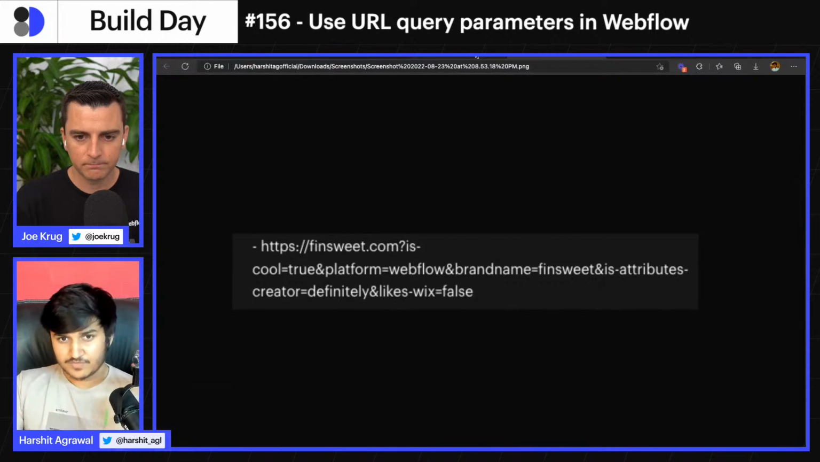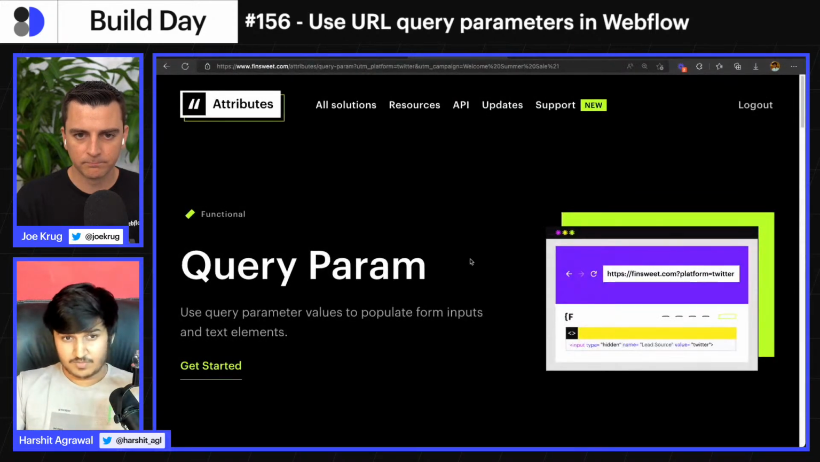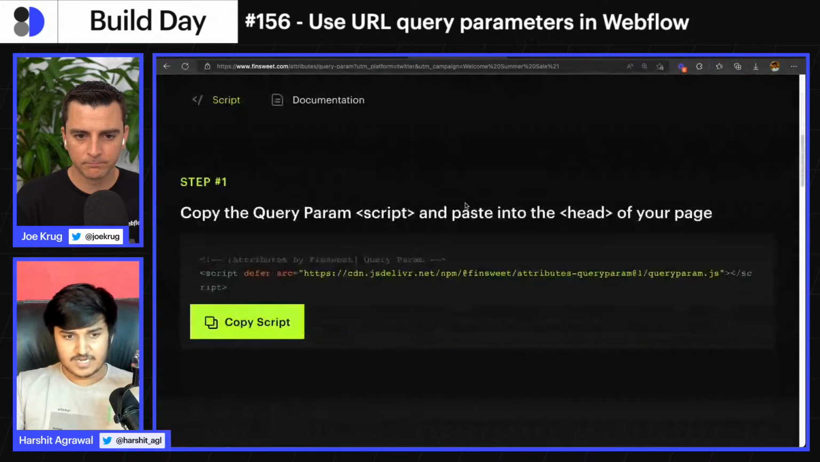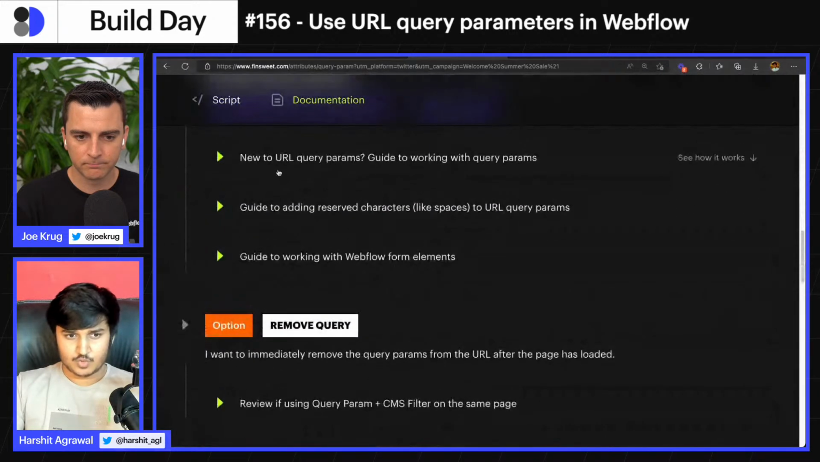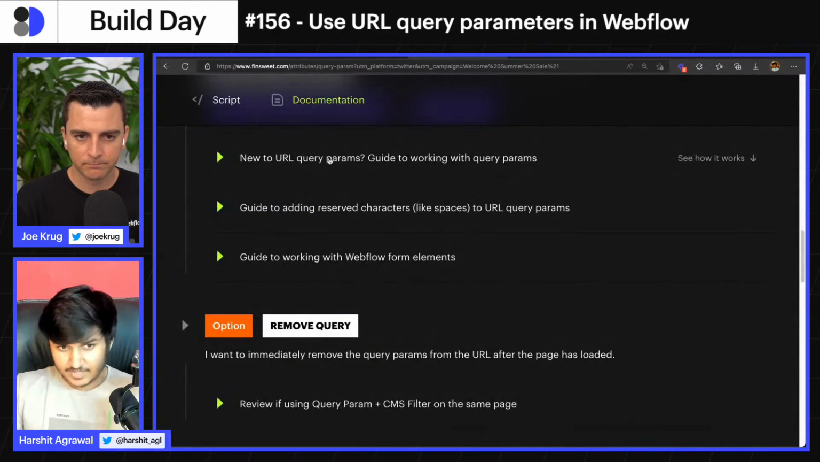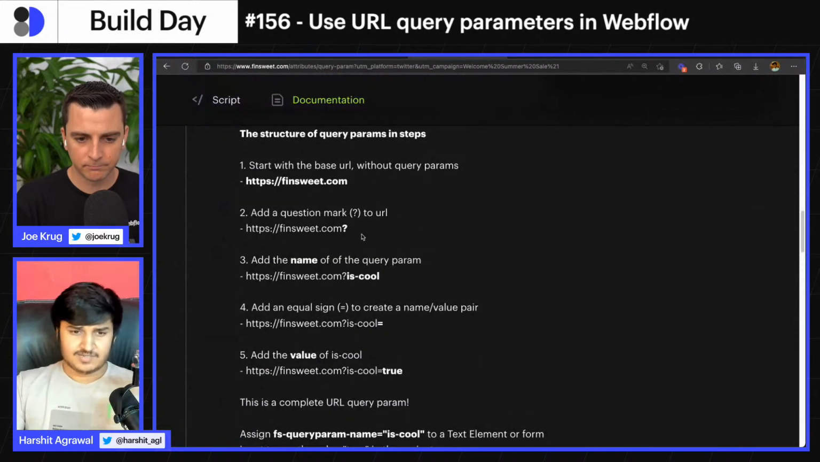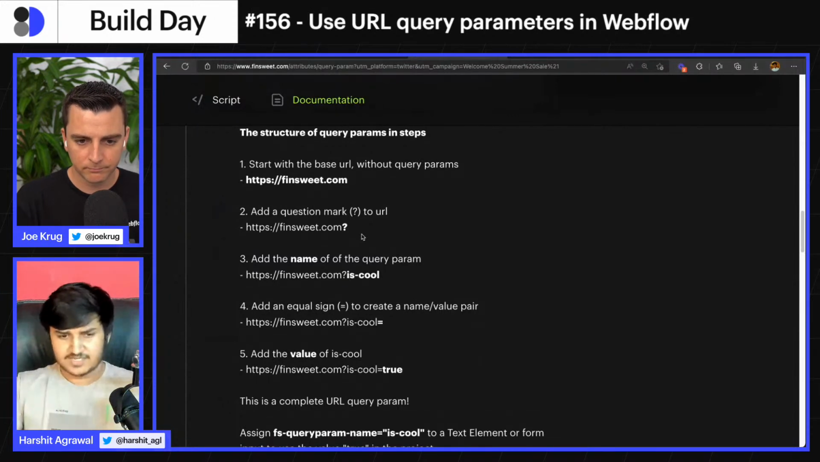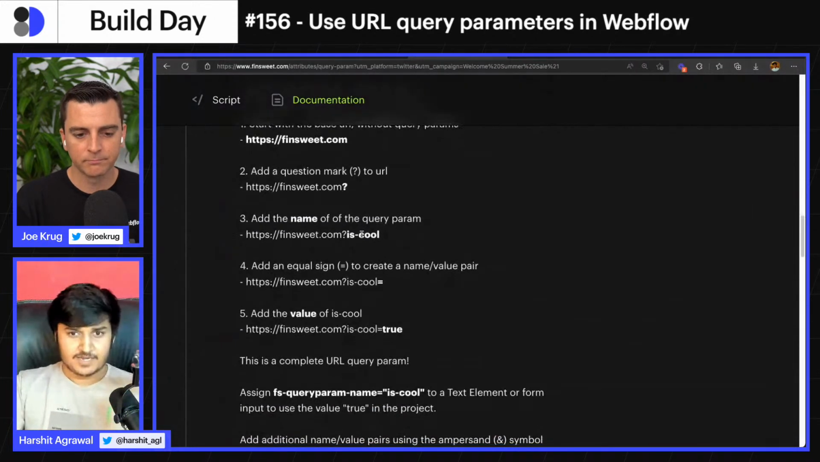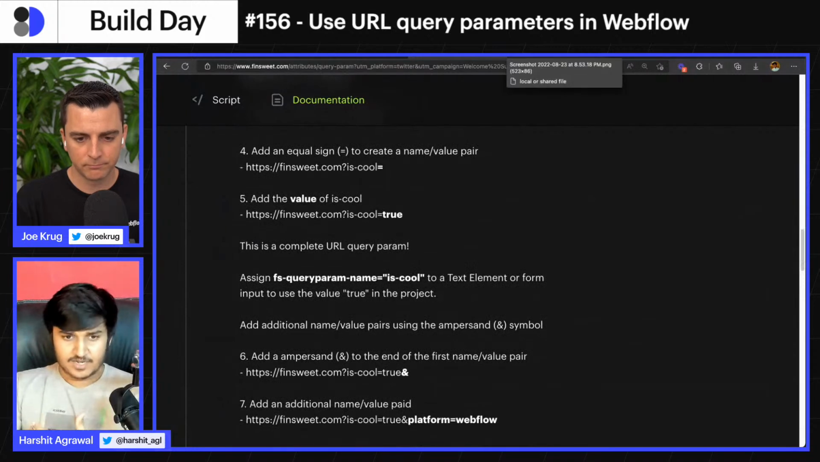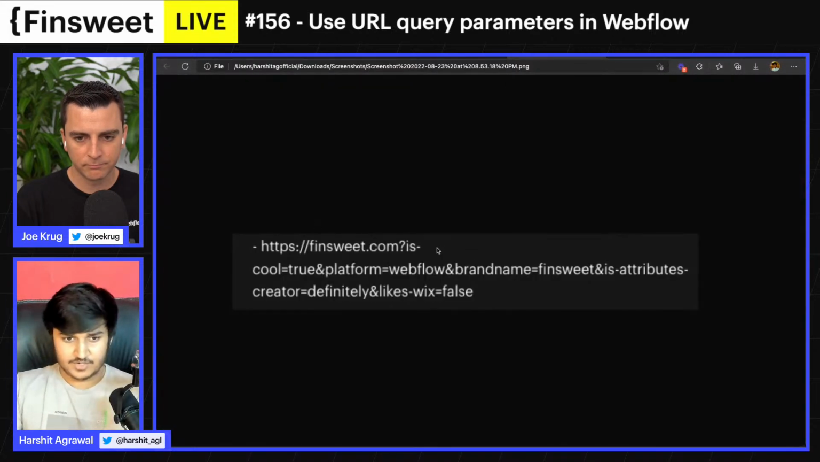To learn more about the format, you can go to the web page on attribute, and you will find the right format. If you scroll down below, it says new to query parameters. Just read this out. This has some reserved characters like question marks, ampersand, and there is a whole format here. And to show an example, I have a screenshot here on my screen.